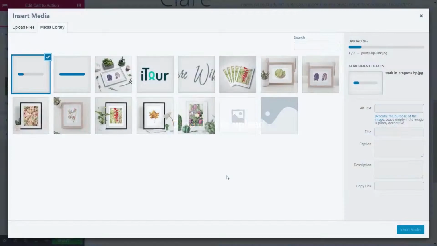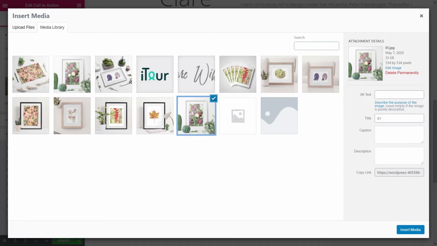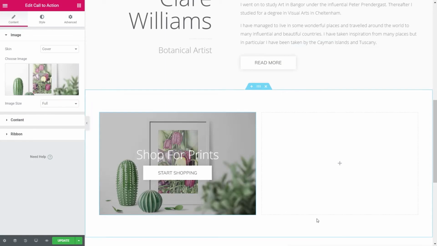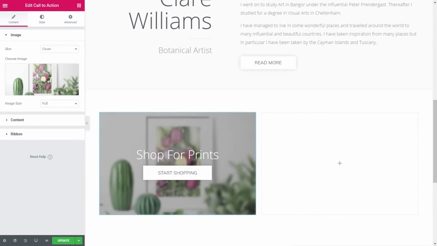So I'm going to drag and drop in the edited images. So these are the same images that I was going to use. They've just been set to be portrait. As you can see there, there's the one I've edited. And we click, that was the original one. So we'll insert that media, and you can see now that looks infinitely better because the aspect ratio works much better. So that's the first one. That's the Shop for Prints one all done.